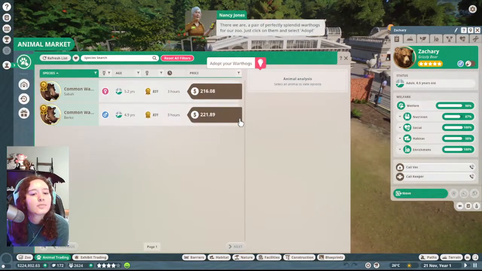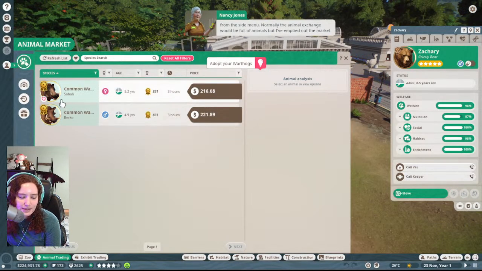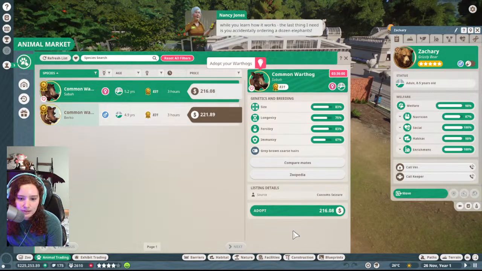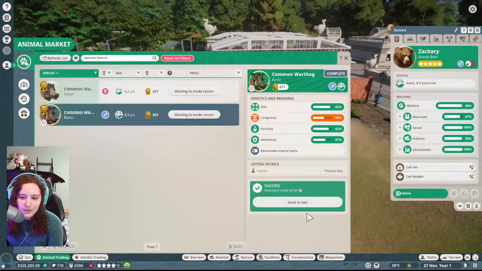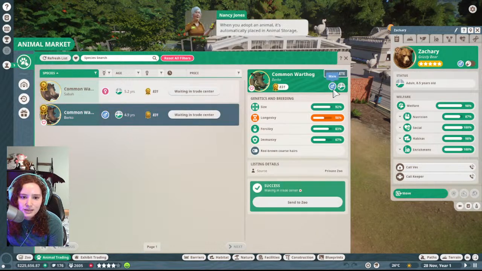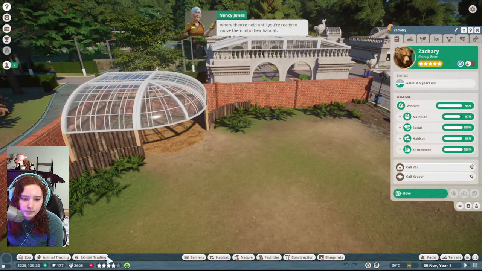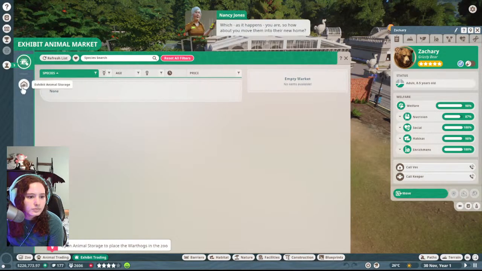There we are, a pair of perfectly splendid warthogs for our zoo. Just click on them and select Adopt from the side menu. Normally, the animal exchange would be full of animals, but I've emptied out the market while you learn how it works. That's nice of you. The last thing I need is you accidentally ordering a dozen elephants. But it seems like it would be cool to have a dozen elephants. When you adopt an animal, it's automatically placed in the trade center where they're held until you're ready to move them into their habitat, which, as it happens, you are. So how about you move them into their new home?